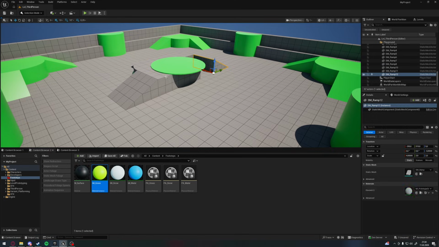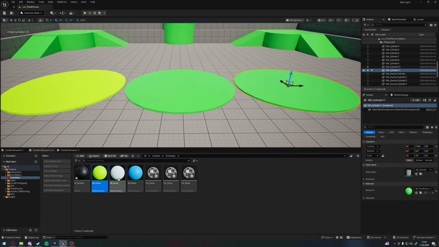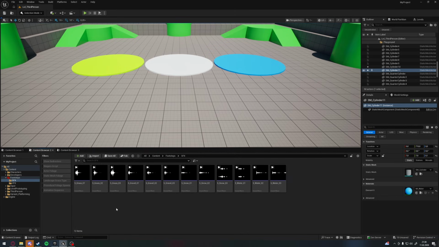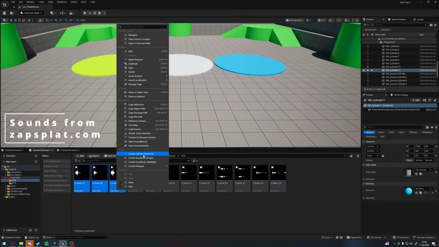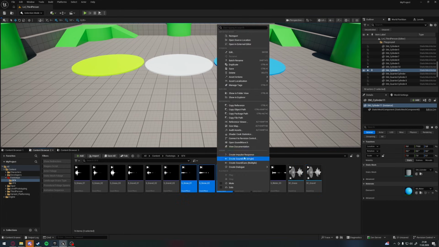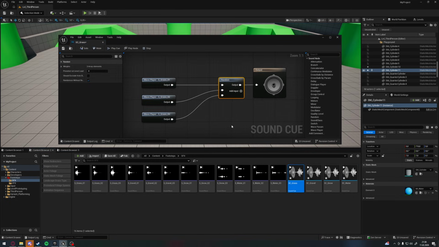Let's do some cleanup in our scene and apply our materials to meshes. I also prepared some simple effects and sounds. Let's create a sound cue using our audio. If you select multiple audio objects, it will add a random node inside the sound cue.